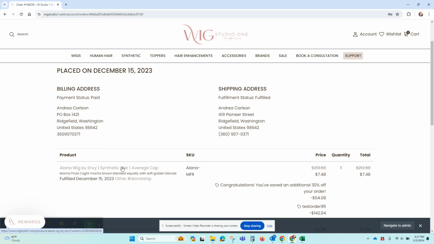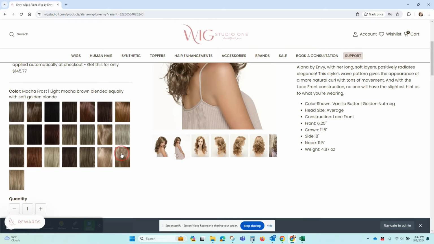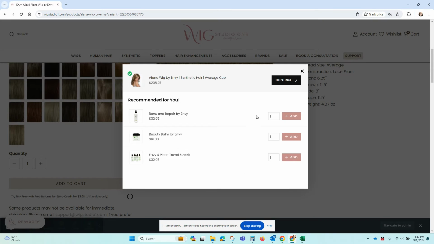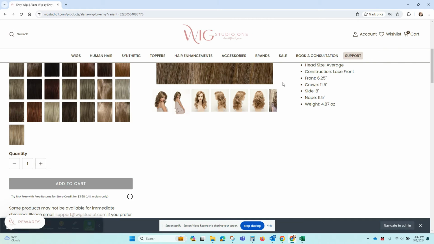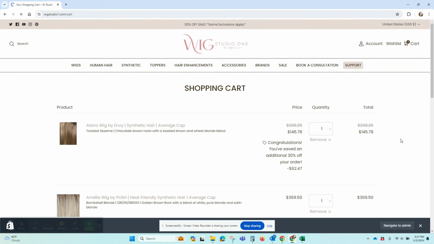To reorder that, I would just simply click on the product page, select my color of choice, and add it to my cart. Then it will give you the option on many products to see if you want to add any accessories. You can choose to or choose not to. Then you'll just simply check out by going to your cart.